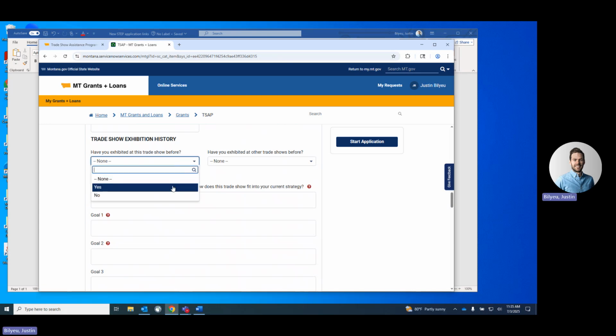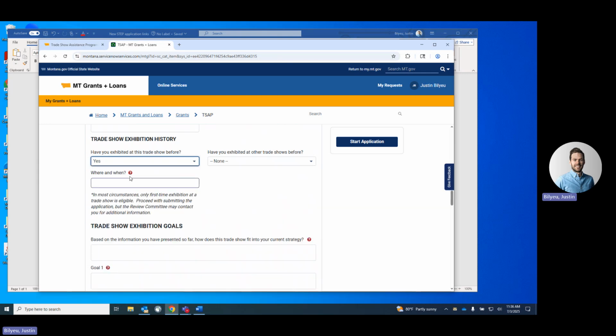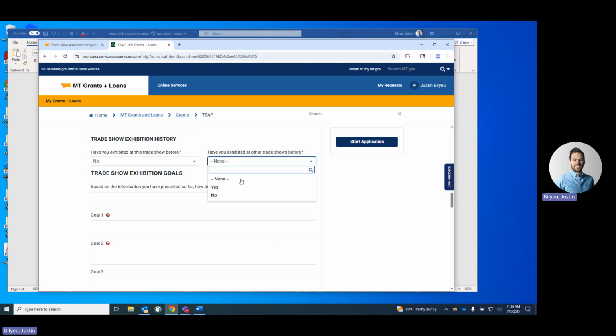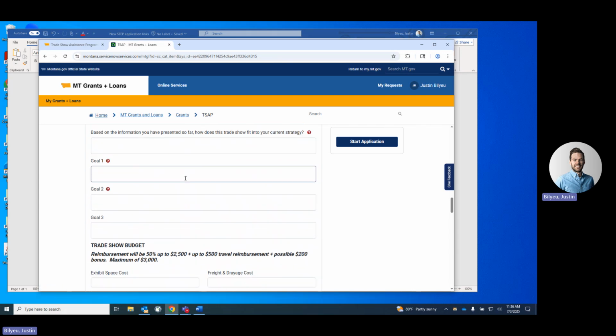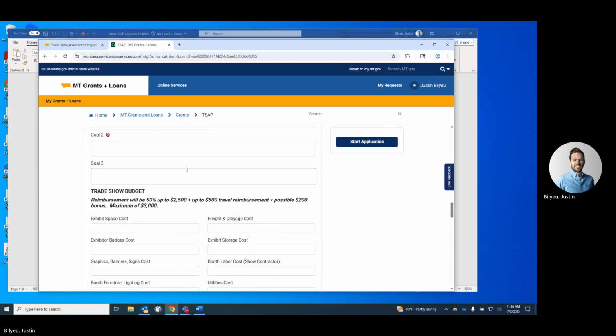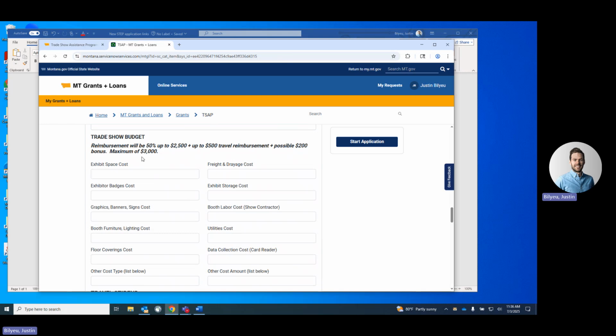So you'll put in that information if you've exhibited before. And if you say yes, it'll ask where and when, because if it was 2 or 3 years ago, then we can take that into consideration as well. But again, hopefully it'll be no, and then we can let you know if we need to give you any tips and tricks. Then you put in the goals of your show, and then the trade show budget.